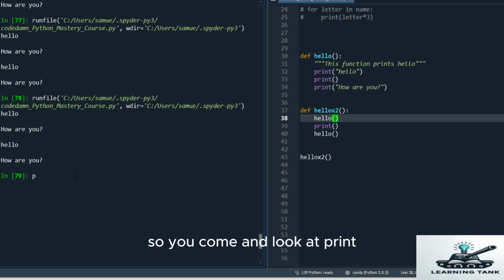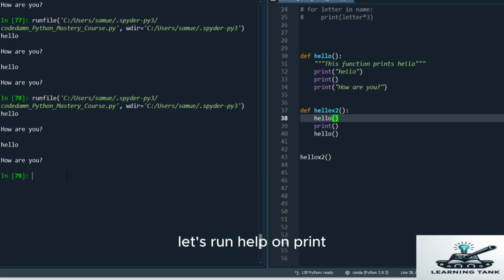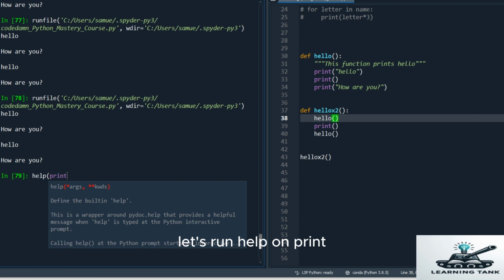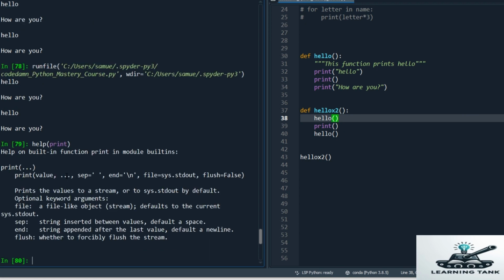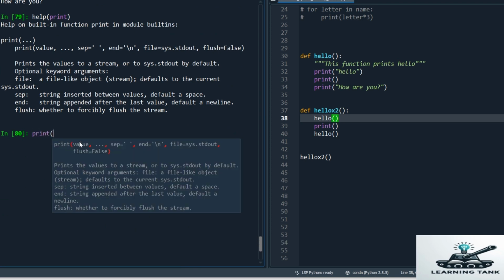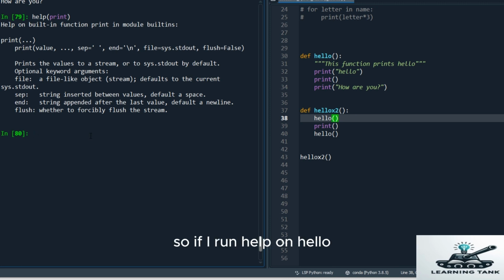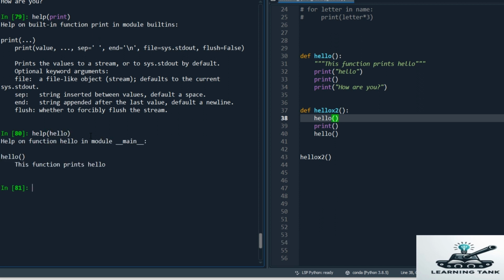So if you come and look at print, let's run help on print. Okay, everybody look really, really close. See any similarities? It's the exact same information. So if I run help on hello, this I get here, boom, this function prints hello.